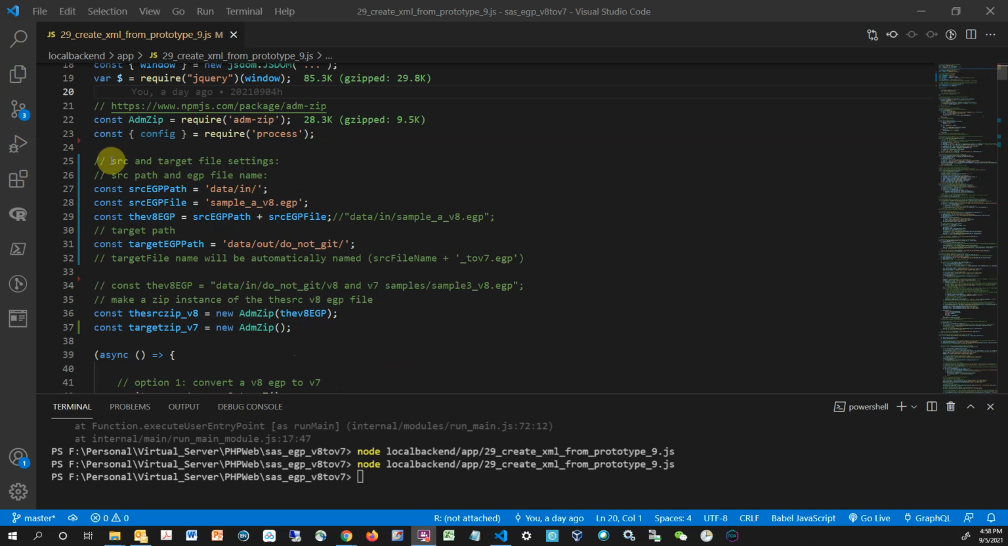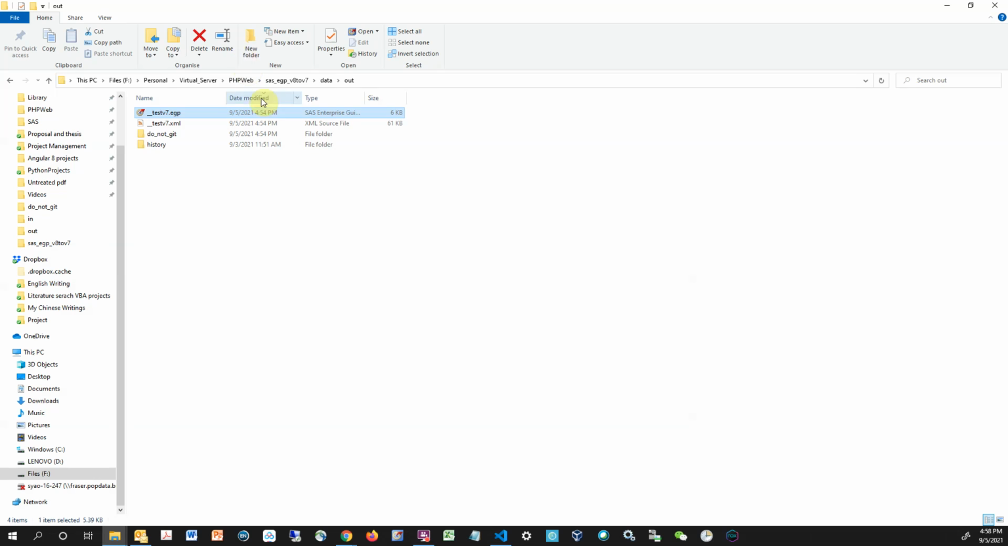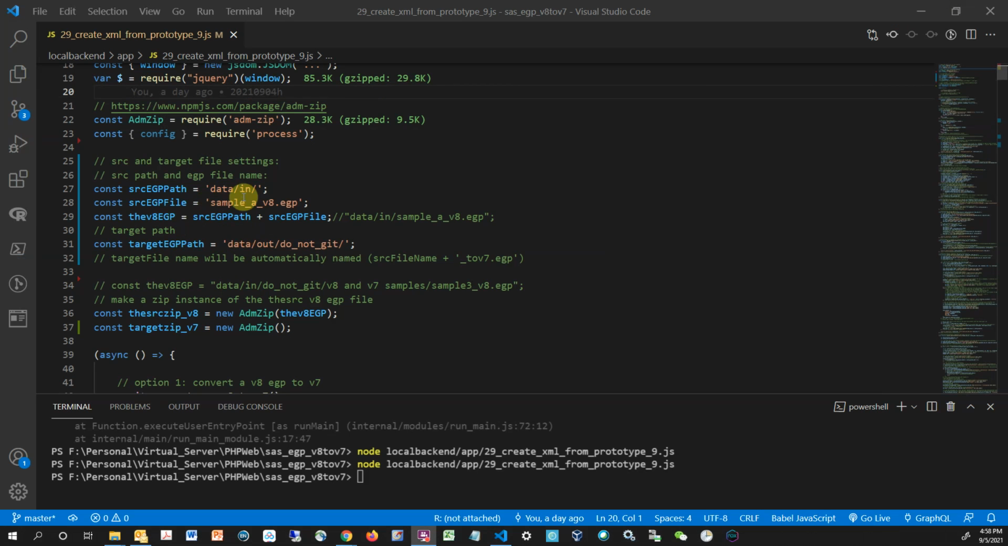The second section is to set the source and target paths and the file names. The first is to set the source EGP file's path. In this case, it is under this data in folder, and this is the file name. I'm going to put that separately so that later I can assemble it, just to keep it more flexible. So that is the path and file for the source EGP file, which is a version 8 file.